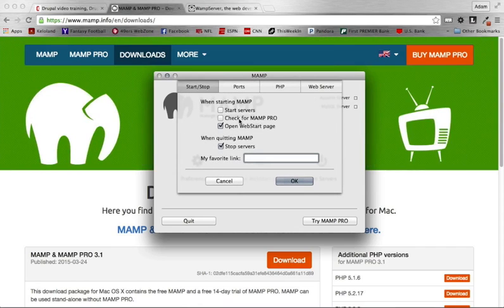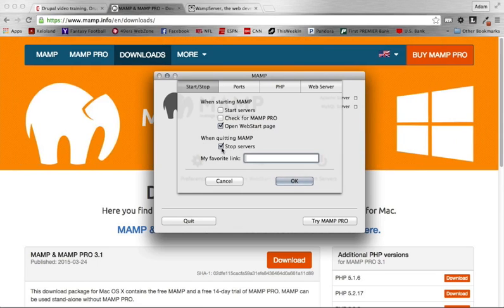You can also check for MAMP Pro, but we don't need to because we're not interested in that. And then you can open the web page on start, which I'm going to show you what that means in a second. And then when you quit MAMP, you can obviously have it stop your server right away, which I recommend doing. I'm not really sure what my favorite link is, so we'll ignore that for now.